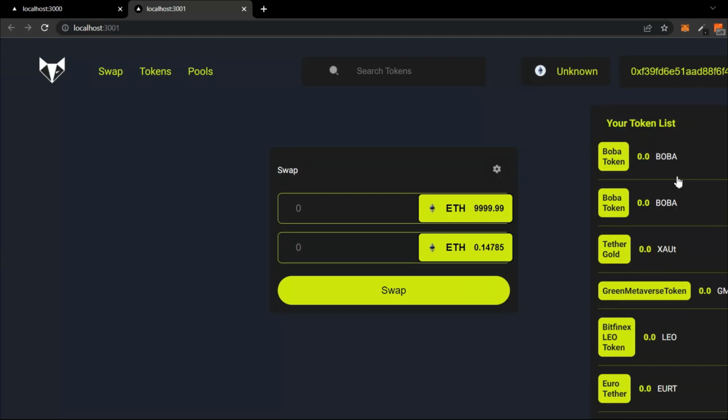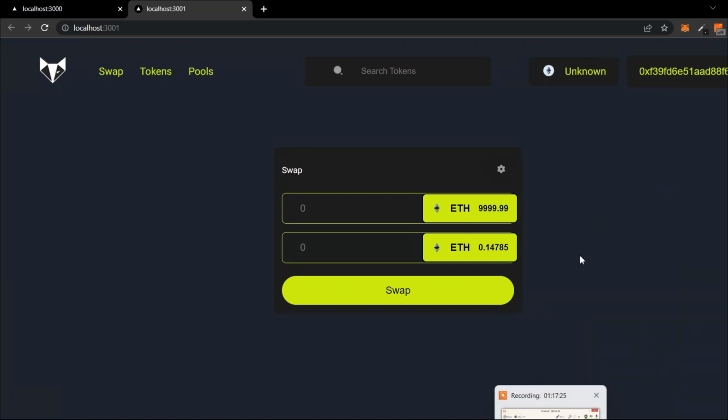If we click on this, here you can see we have all the tokens we have defined and their balances are also displaying. But right now this is the name, and I want to display the symbols. I want to display the name here as well. So let's fix this one. And that we can do very easily.